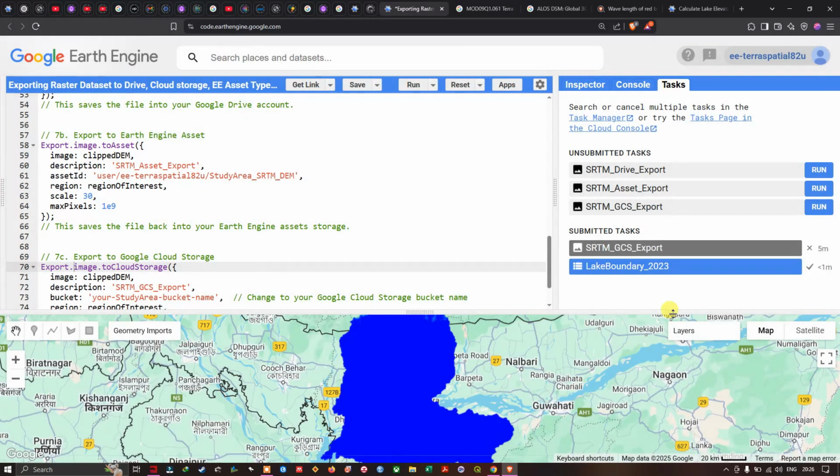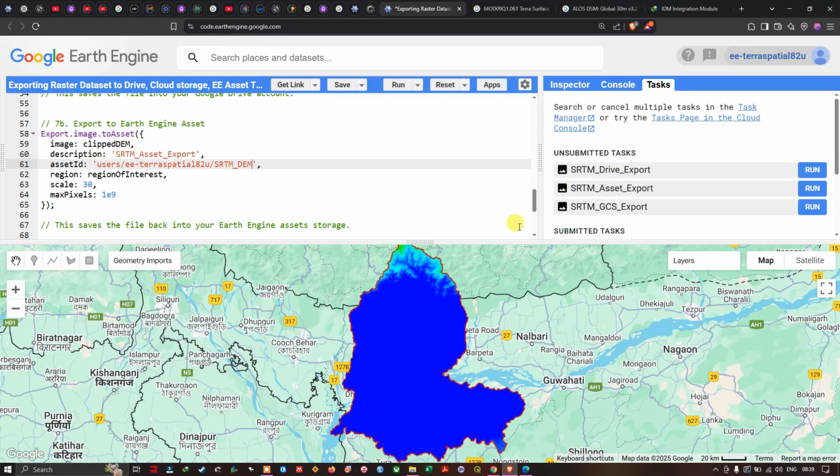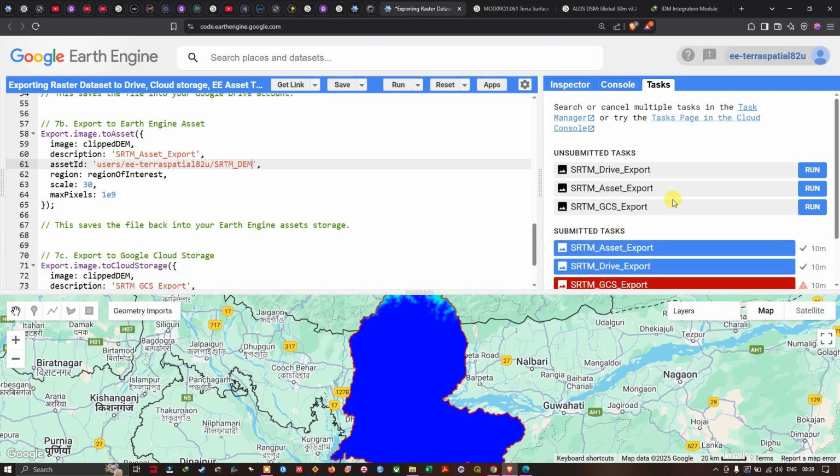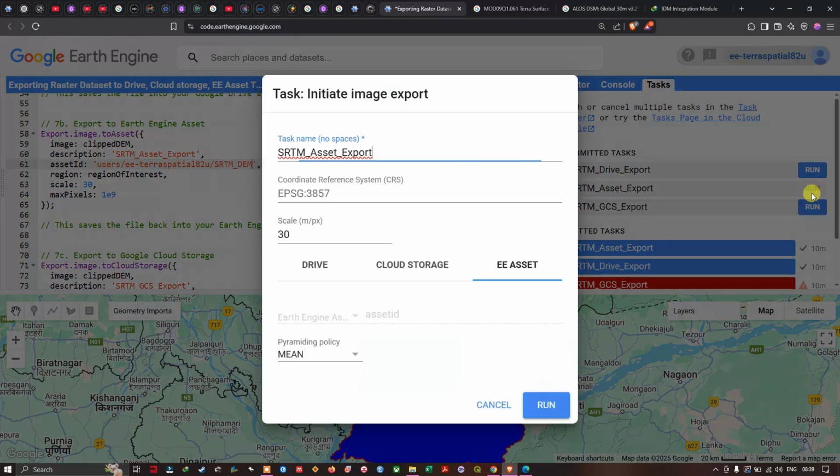And the next step, we're going to export the SRTM to our Earth Engine asset section. So we're going to navigate to the task section here and click this option called SRTM asset export. In the next step, we're going to export this particular SRTM DEM to our Earth Engine asset section. To export that, we're going to click this option called run.